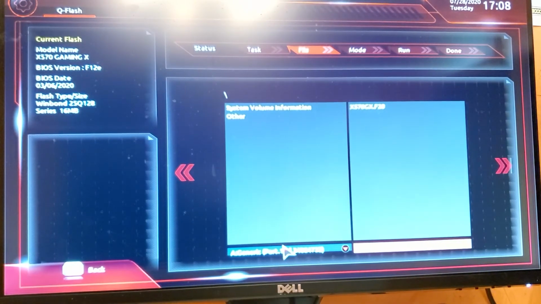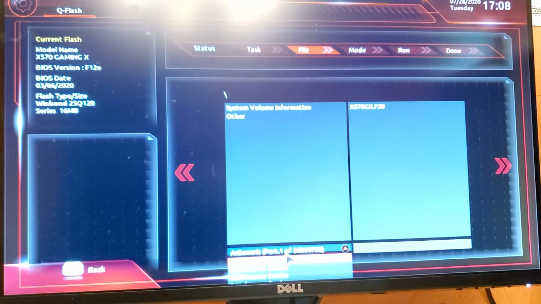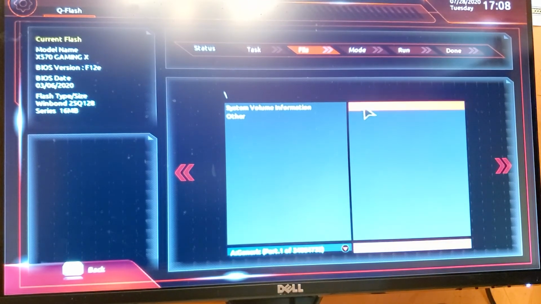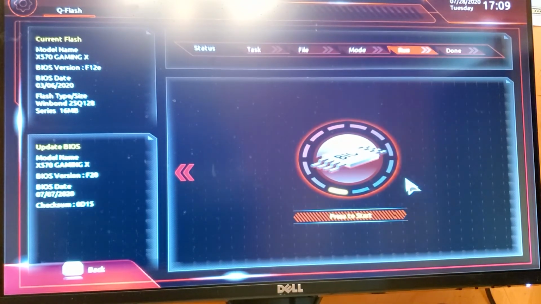Select your USB drive if it's not already selected, and then select the BIOS file. Confirm the BIOS update and let your computer sit. This could take anywhere from 5 to 15 minutes, although more than 10 minutes is uncommon. Once it's done, it should reboot.